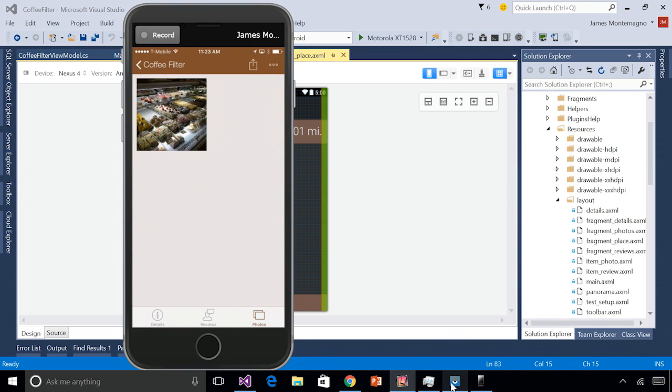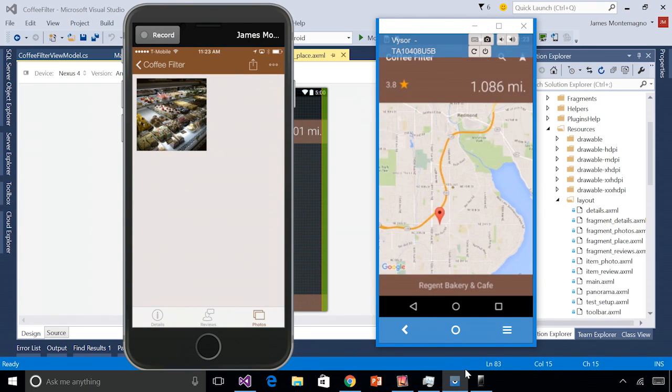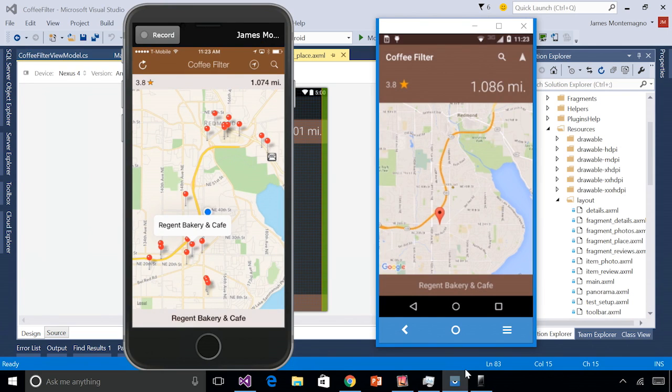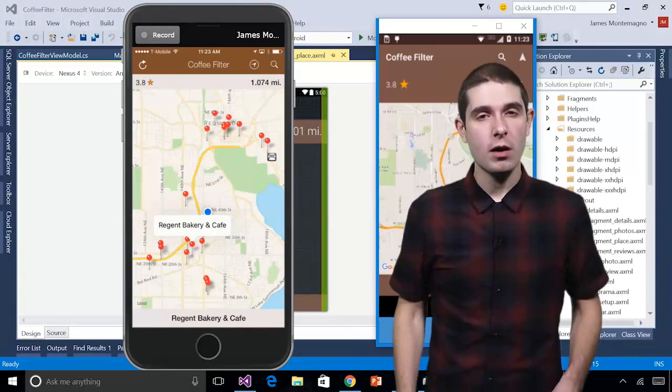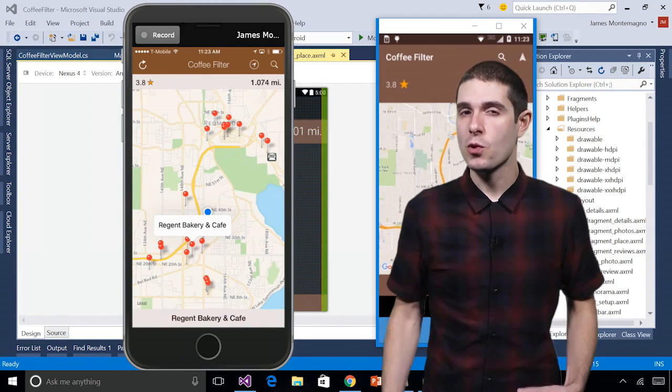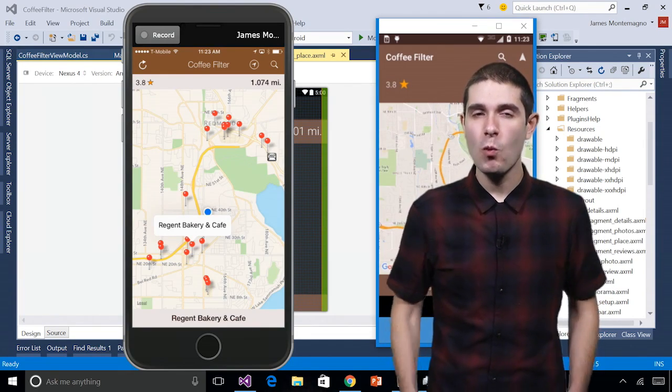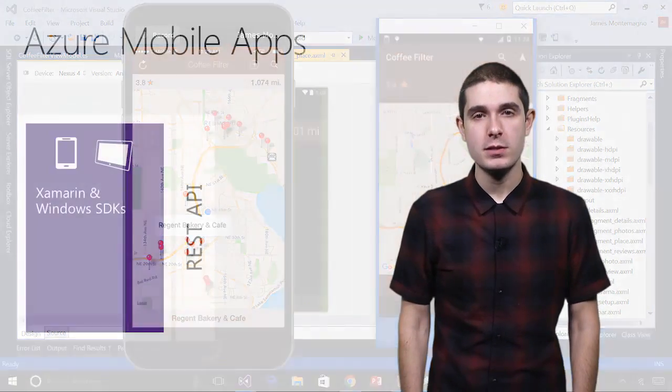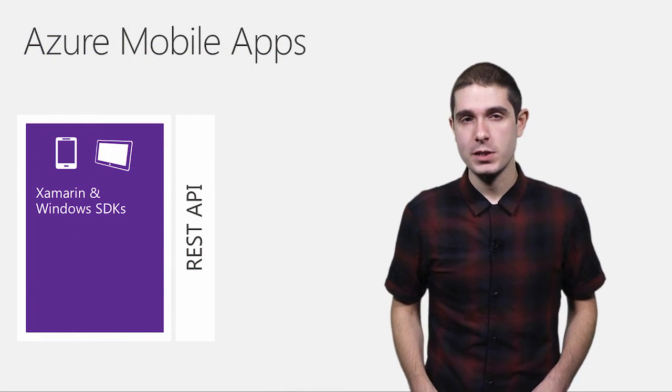Now, let's go ahead and look at the application one more time. Here it is, a beautiful cross-platform application with a shared C# code behind built with Xamarin. Now, we just saw building those great native iOS, Android, and Windows apps in Visual Studio with Xamarin, but what about creating a cloud-connected experience? That's where Azure Mobile Apps comes in.